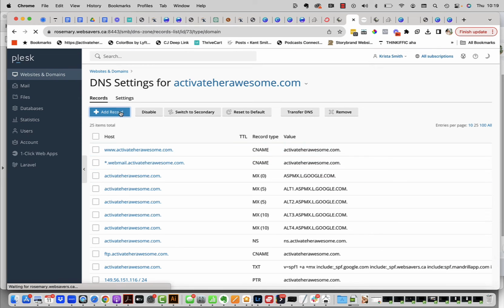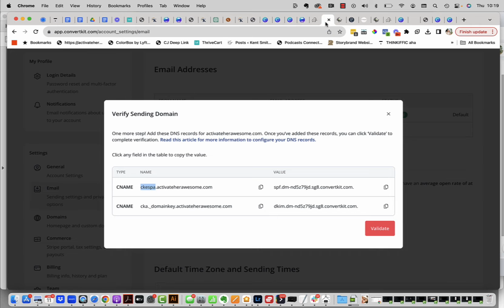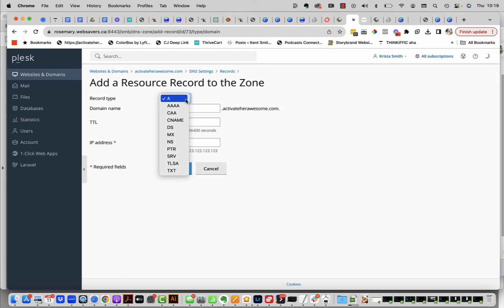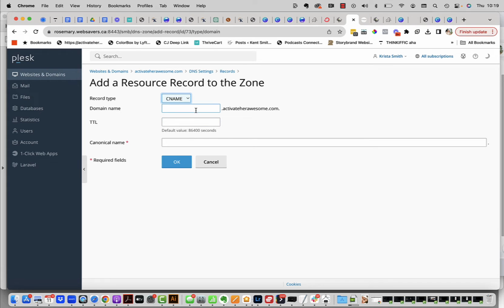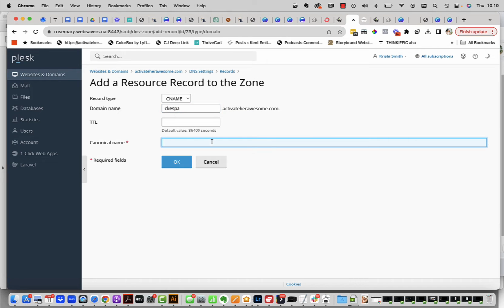Then I'm going to add a record, and I'm going to go back and see what it said. It said there are two CNAME records, so that's good. So we're going to change this little drop down to CNAME, and this is where I'm going to paste those letters that were in front of .activateherawesome.com. And then I'm just going to select this because it's going to copy this record. This is the value that it wants me to add on this line. And then I'm just going to hit OK.